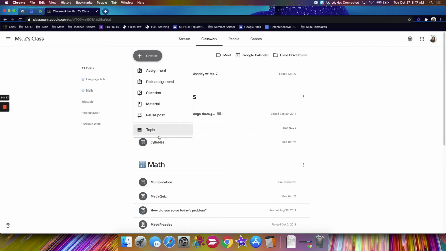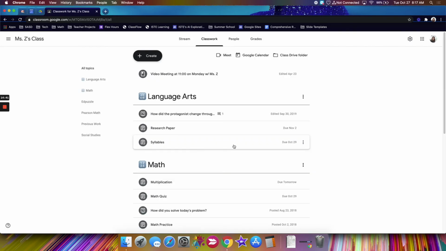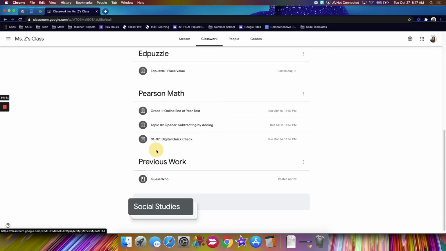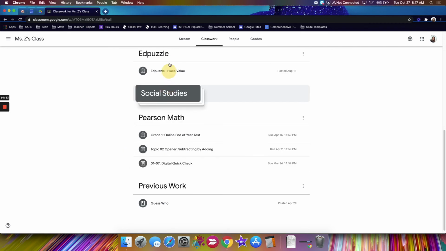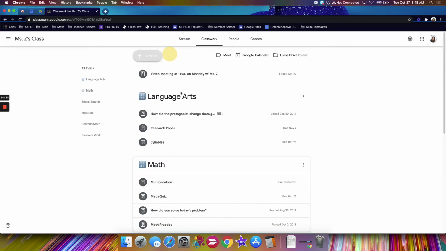And then the question was, how do you add other topics here, or subjects? So this is where the teacher could add additional topics. So if I wanted to add a social studies topic, now you see that social studies topic has been added to the bottom. These can just all be reordered by just kind of clicking and dragging to reorder here.